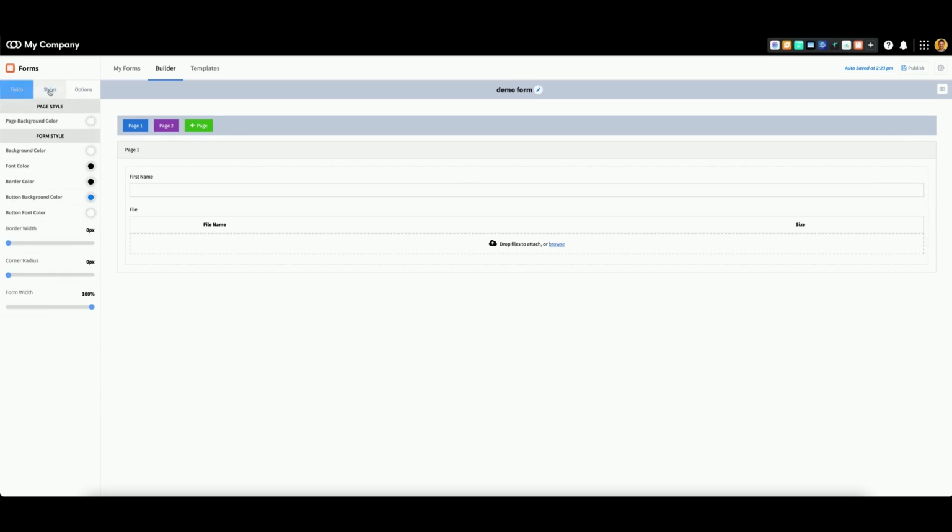Next, let's go to Styles. You will find various options available that allow you to change font colors, background colors, sizing options, and more.